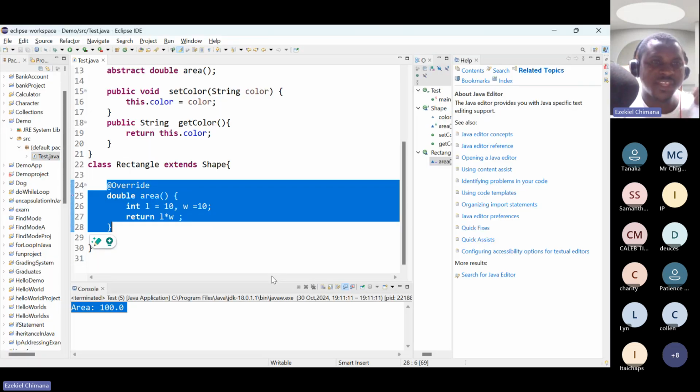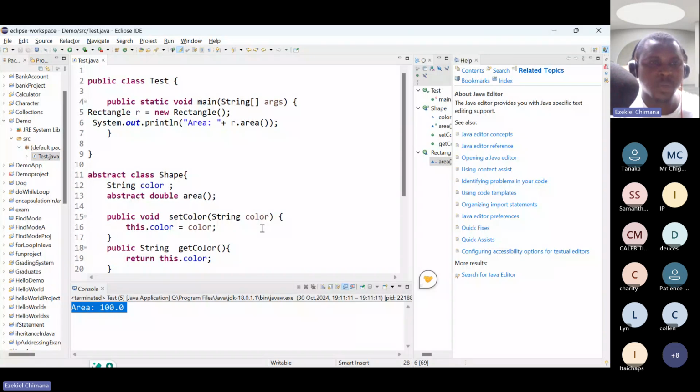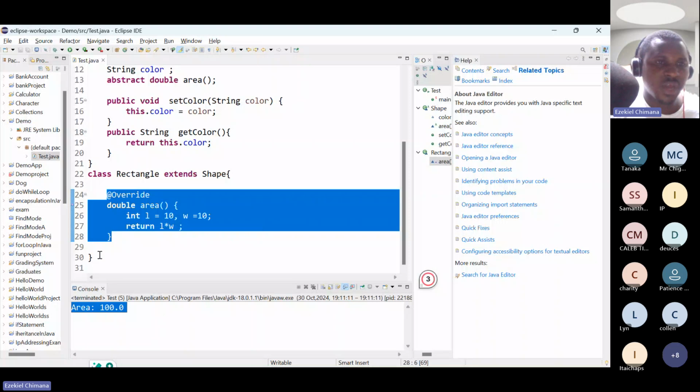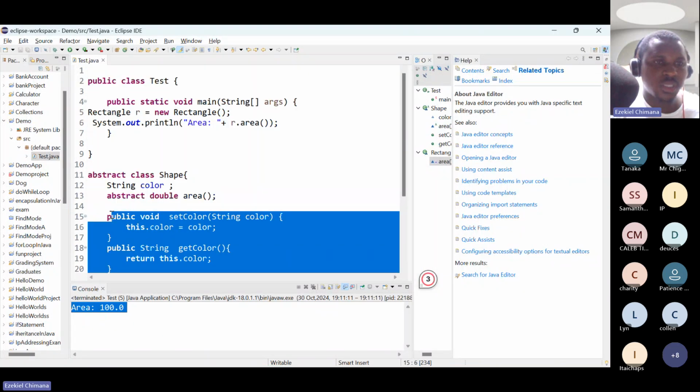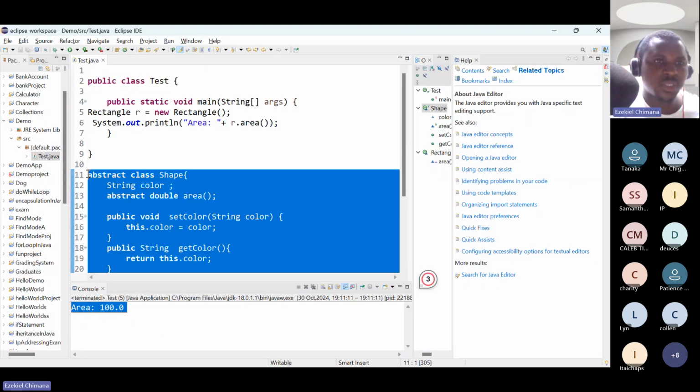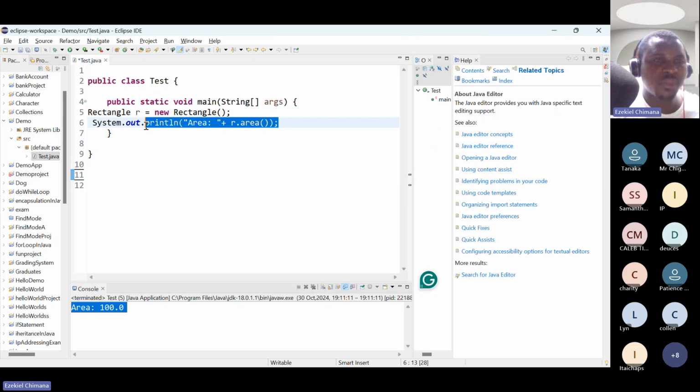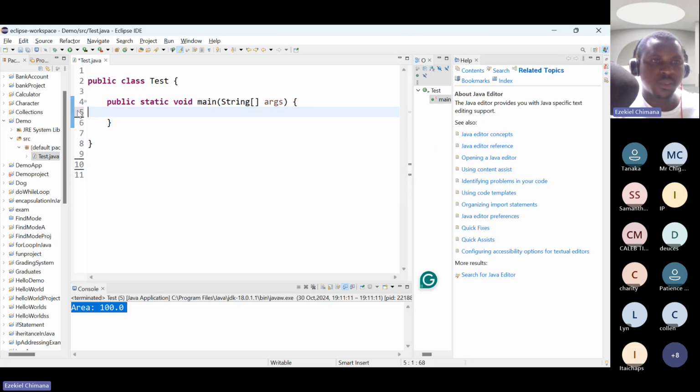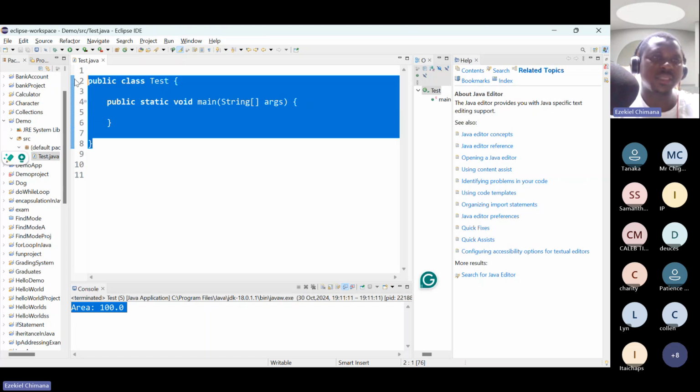For this one, I already have the test class. Let me take everything out. Yes, you already have the test class with the main method. So guys, you are supposed to have this class lastly, the test class, and it's the one that we are going to use to test the 3 classes that we have been given.